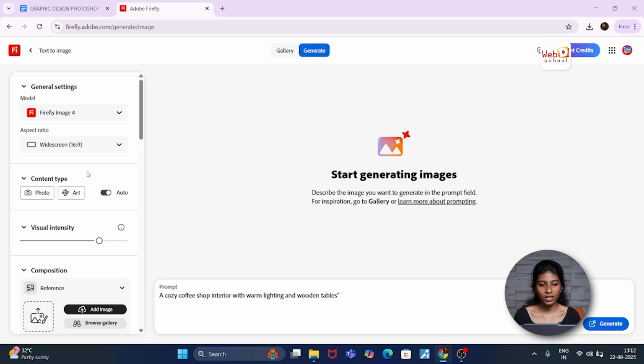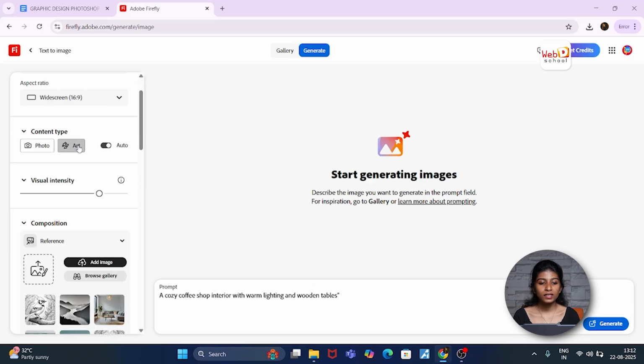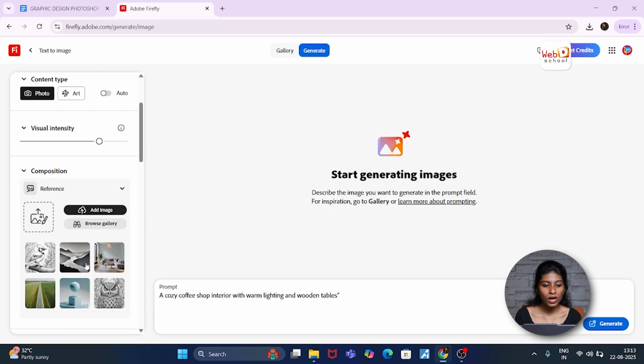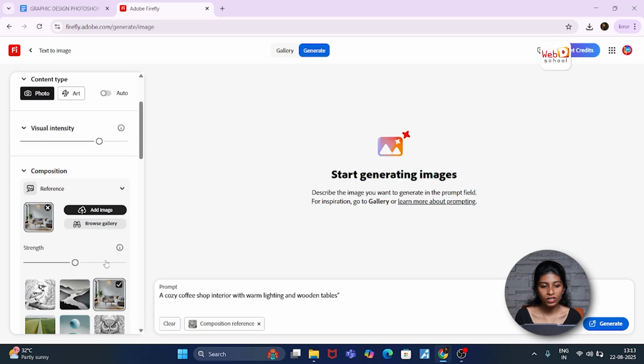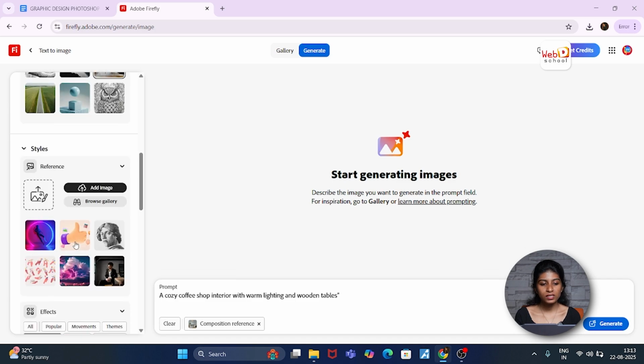which is a wide screen. And the next thing is content type. I want it to be a photorealistic one, so I am selecting photo. Visual intensity I am leaving as it is because it is already at a high visual intensity. And the next thing is composition. I am going to give this kind of composition reference to my image. And the next thing is style. In this style panel, I am not going to give a neon style, and here I have a warm lighting style image.